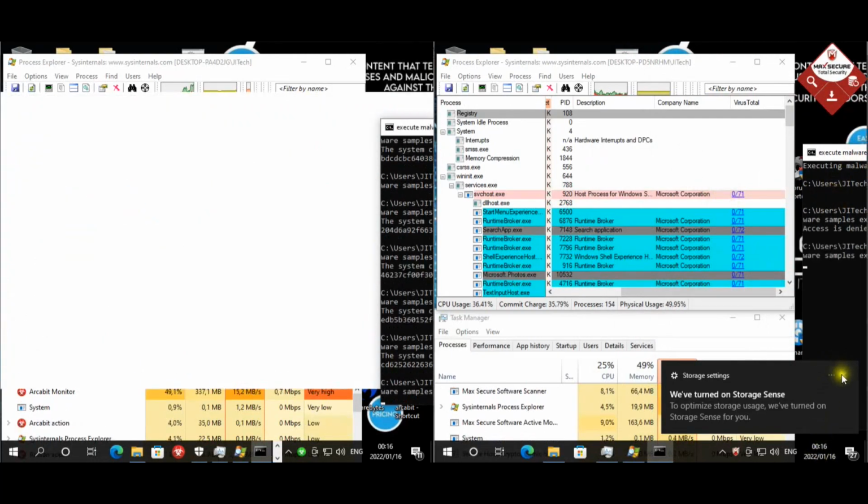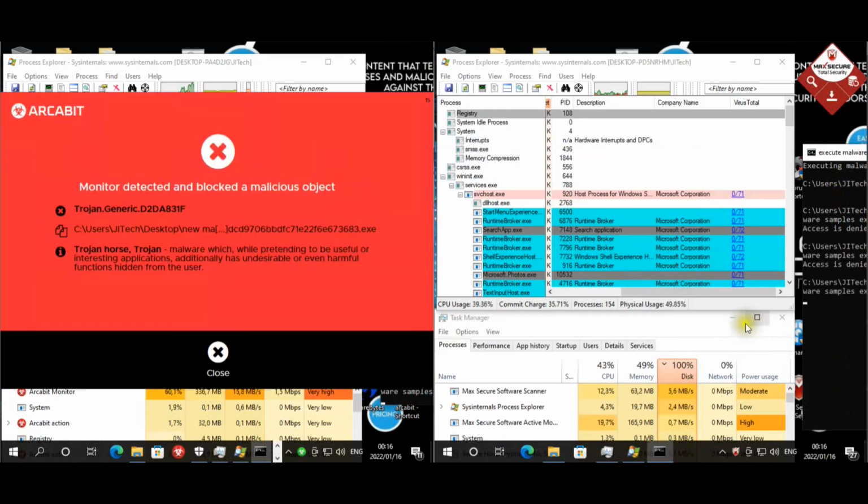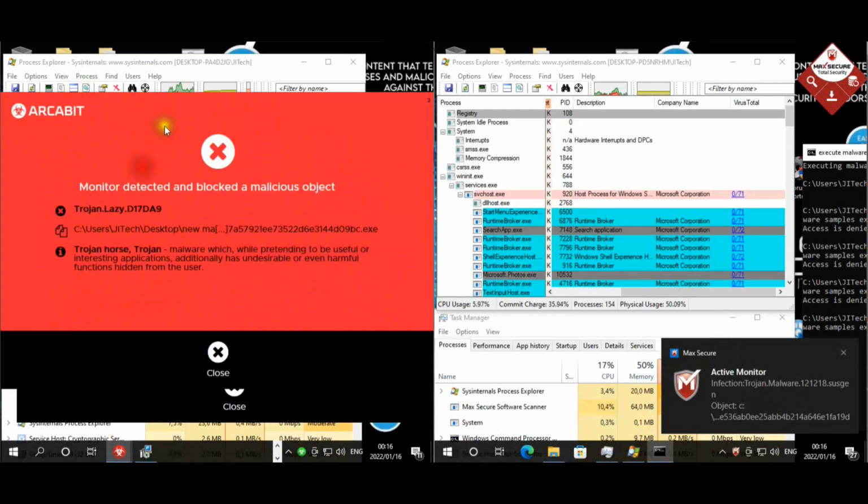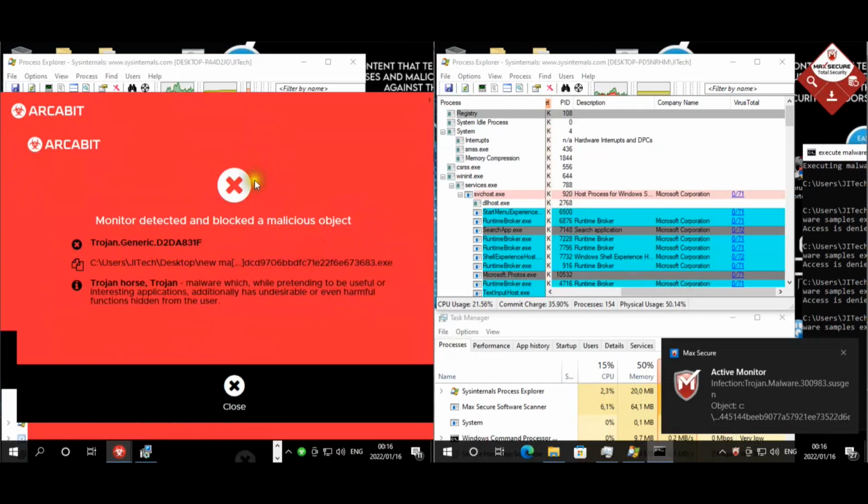Okay, so no malware pop-ups as of yet. Okay, so there goes Arcabit. Nice big notification. MaxSecure activity monitor is starting to block, so that's good to see. At least we are getting protection. Oh, okay, so it's individual pop-ups for everyone.